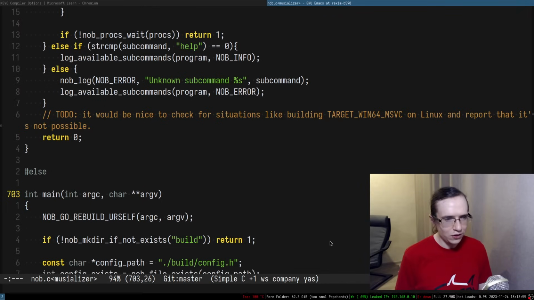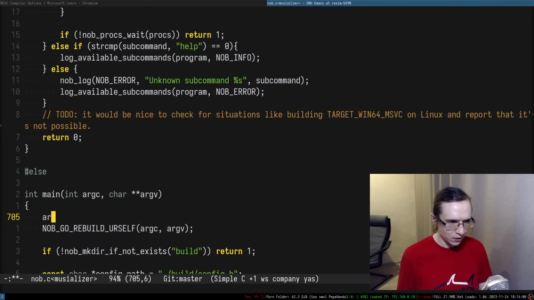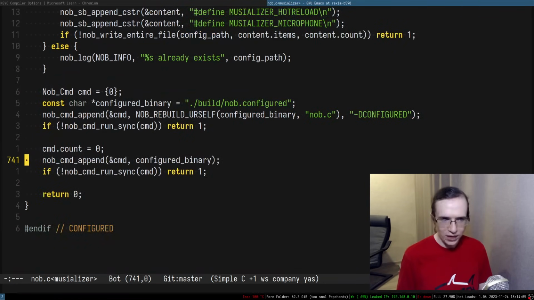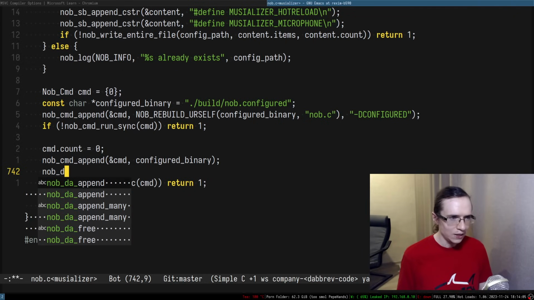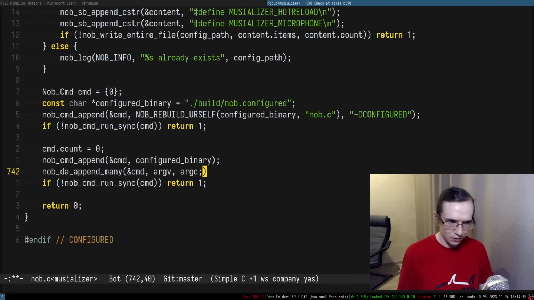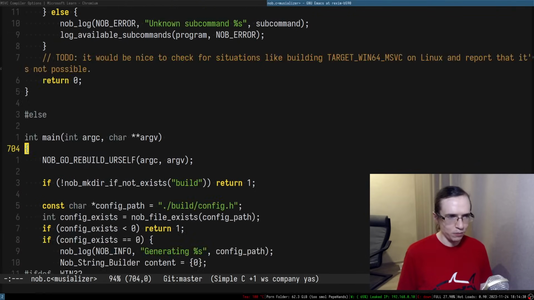But here, argv contains the extra program, right? One of the things we could have done after we appended the configured library is something like da append many, right? We can just append argv argc. But that appends an extra program name. So one of the things we probably want to do is maybe start with 1 and subtract 1 from here, or we may just basically pop out the program.